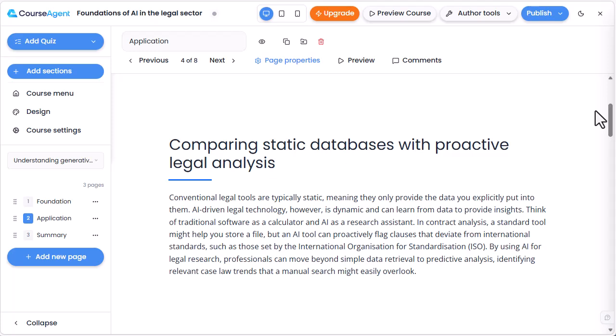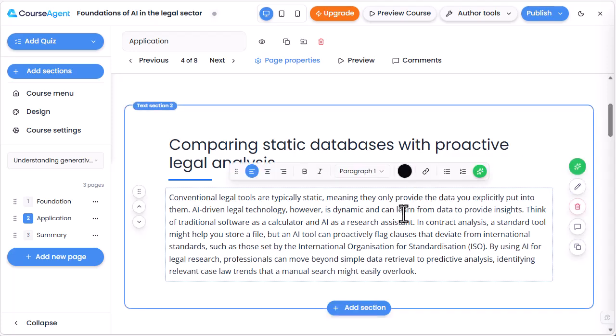CourseAgent's inline text editor works on the text that's already on the page. Pick a transformation, pick a length, generate, and replace. The course context and your course parameters come along automatically, so what comes back already sounds like the rest of your course. Open any page in the editor and click into a text block, a paragraph, a heading, a list item, a caption, anywhere text lives.